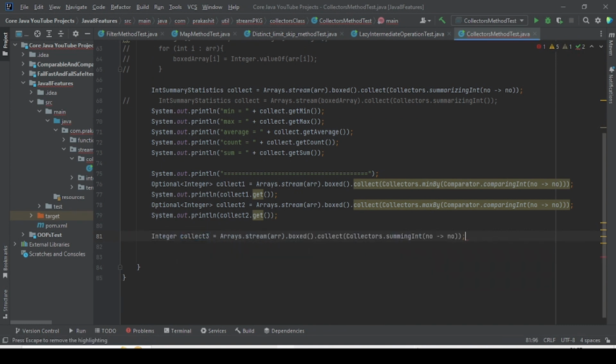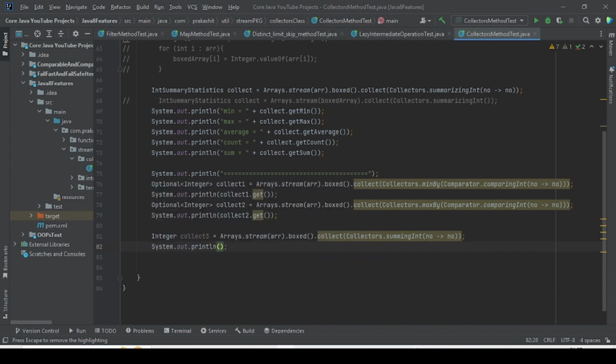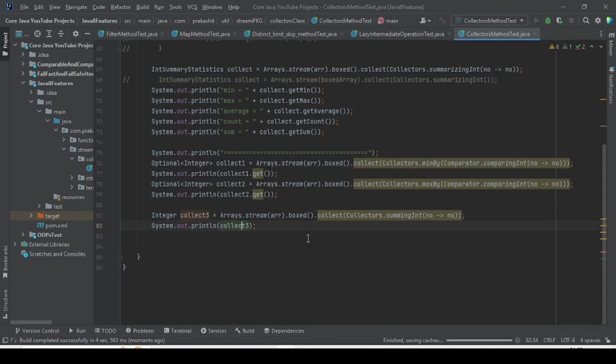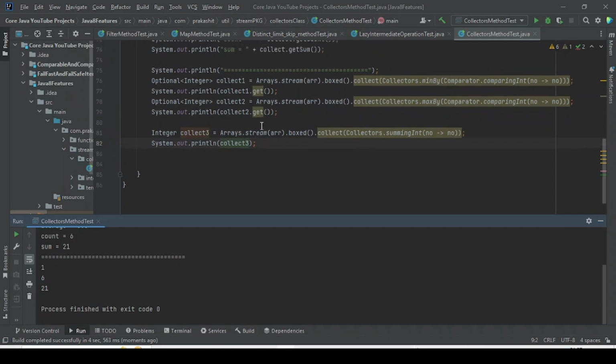Then if I look at this collect 3, it is of type integer, so sum is an integer, right? So we can directly call it. If I run it, we can see what we are getting. As you can see, we are getting the sum here at the top. For the top, the int summary statistics output is 21, and we are getting the same output here. This is how we can play whenever we need the individual things.